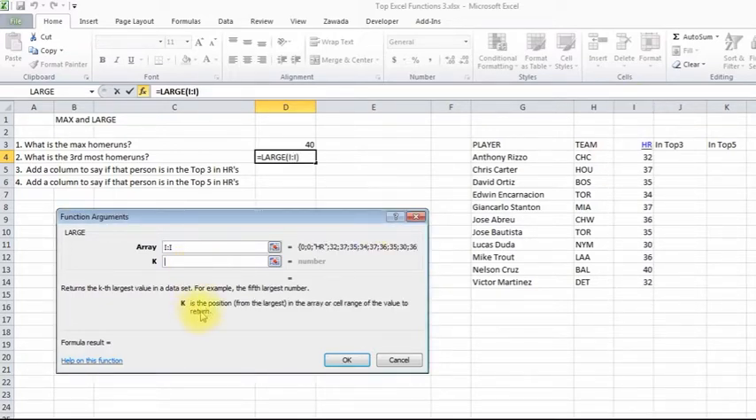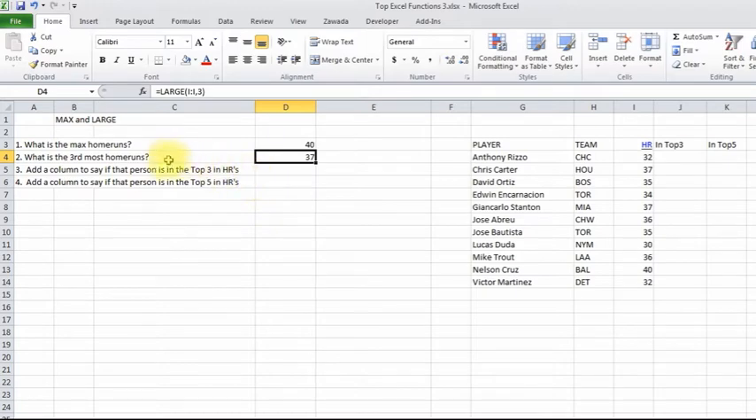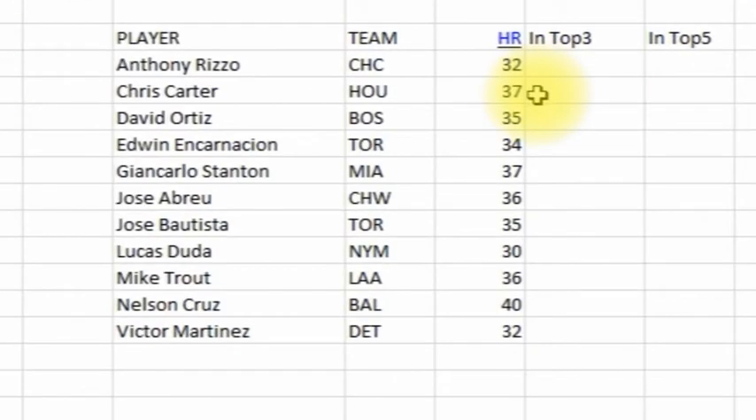And K, this is the position, or the third most, fourth most. Whatever number you put, this is the one it's going to return. So in this case, let's say 3. So we want the third most home runs. Click OK. And I say, what's the third most home runs? 37. If we scan through this, the most is 40. What's the second most? 37. But there's two 37s. So the third most would be 37.